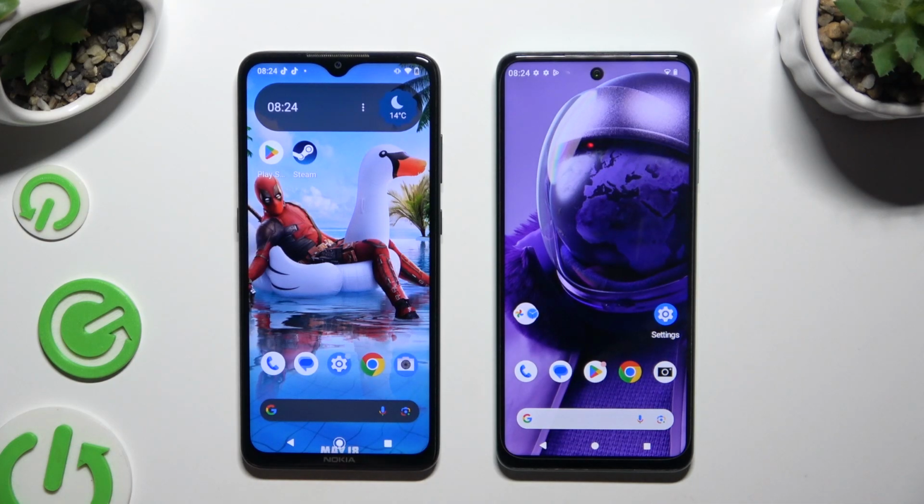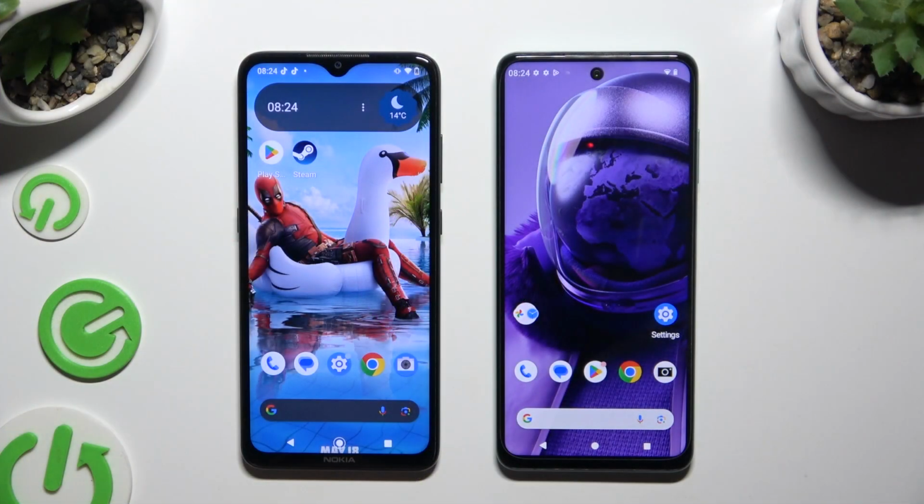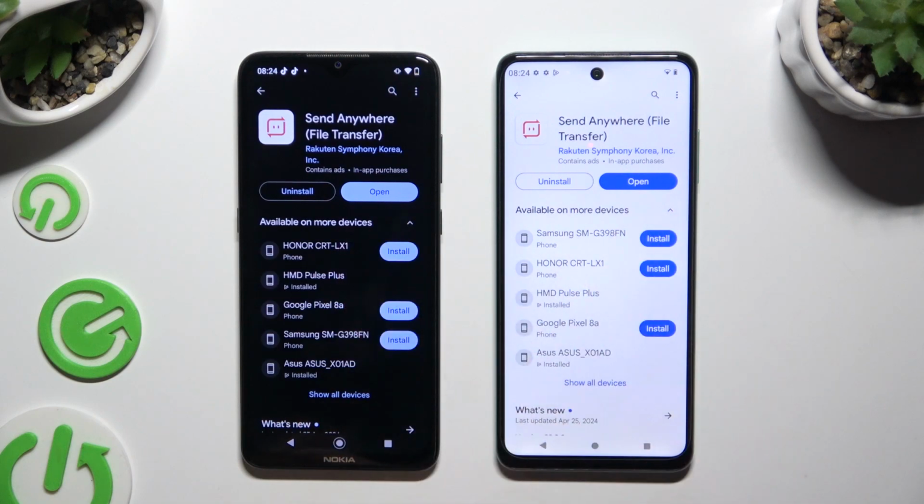Today I would like to show you how you can transfer files from NOKIA device to HMD Pulse Pro. Begin by launching Play Store on both to get free app code Send Anywhere. When it's ready, open it.